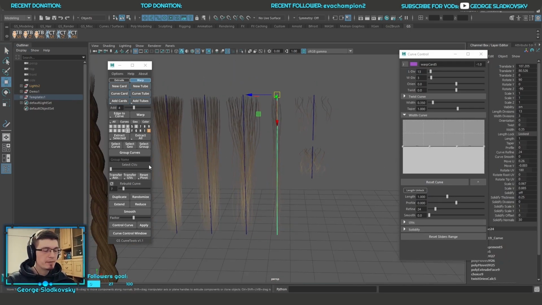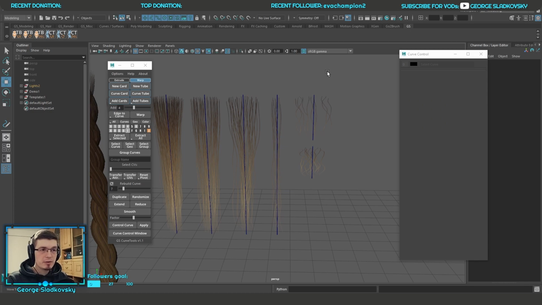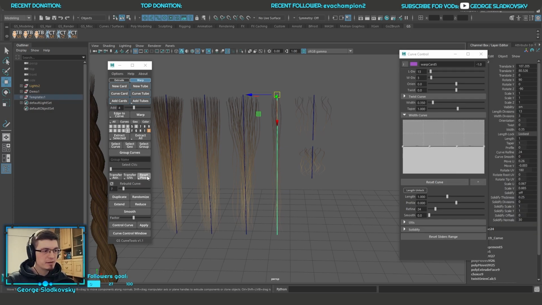Now pivot point. Before you could only reset pivot point to the origin of the curve, this square thingy, but now you can actually go ahead and click Shift and reset pivot point to the tip of the curve.